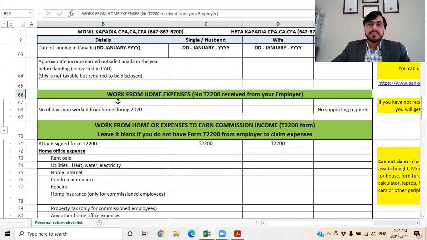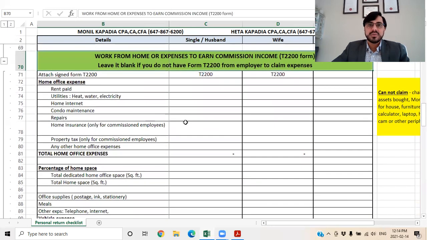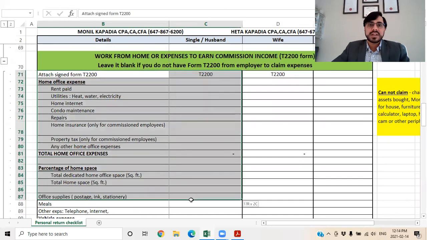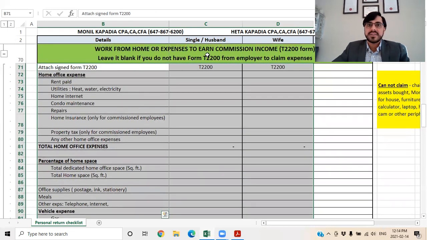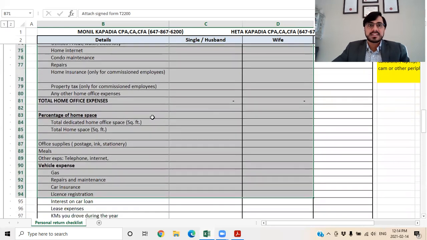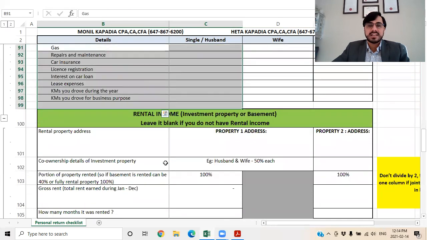Obviously, with COVID-19, there are some benefits which the government has given, which is work from home. In case you do not have the form T2200 signed by your employer, then you need to give me how many days you work from home and I'll do the calculation for those home expenses. In case you have received a T2200 form, there are various expenses that you can claim against your employment income. I have created a detailed video of how to calculate the work from home expenses when you have the form T2200. Please watch that video in our channel so that you can understand this. But I've given a detailed list of expenses that you can claim against that income.